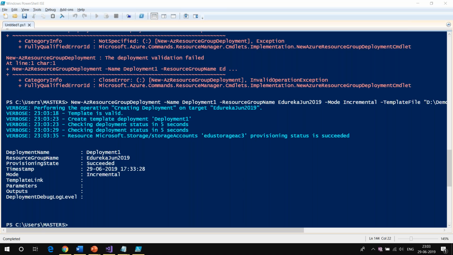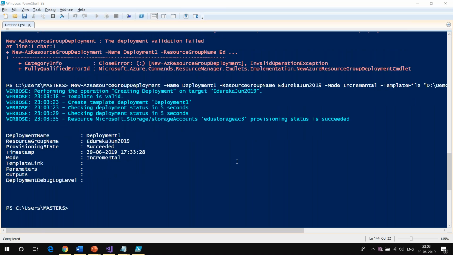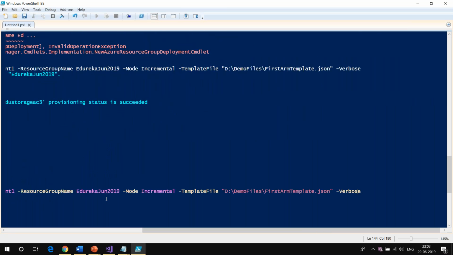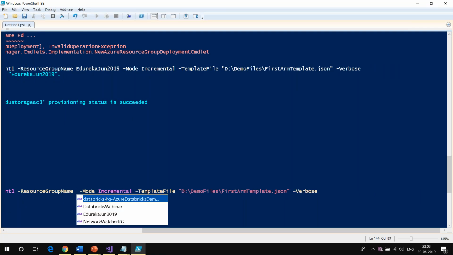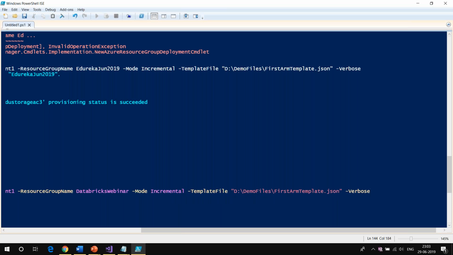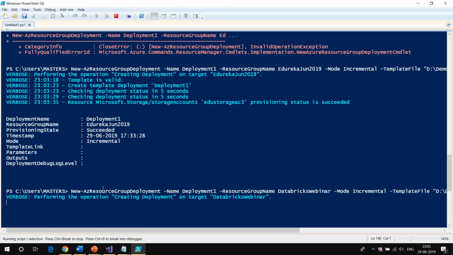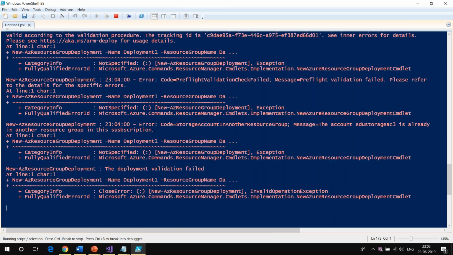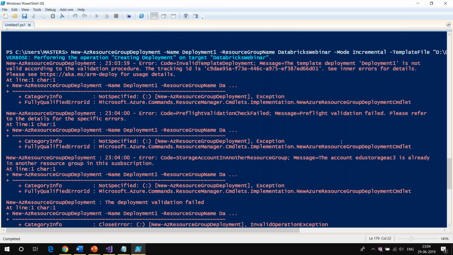So if I run, now you have seen that this is running. If I run the same command into a different resource group, let me just change this one and say a different resource group. If I run into a different resource group, this is failing. Why is this failing? Because this will tell me the storage account edu AC3 is already in another resource group in this subscription. All right, yes, everybody has written that it will fail.